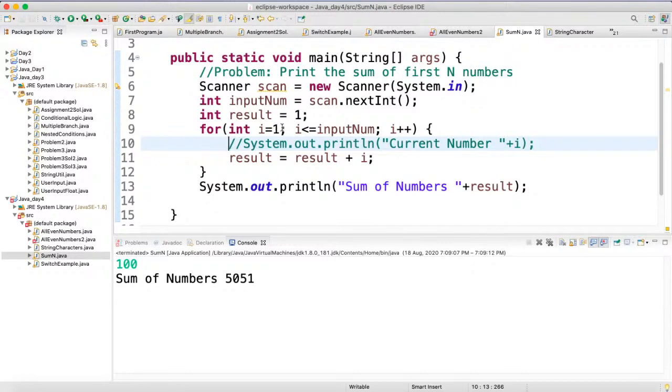So guys, what we are doing here, we are running a loop from... result should be 0, because if we initialize it to 1, we are adding 1 two times. So we should keep it either 0 here, or if we keep it 1 here, it should start from 2, right? Day 3 assignment I will explain to you guys later on, don't worry about it. So it should start from 0, otherwise we'll end up adding 1 two times.